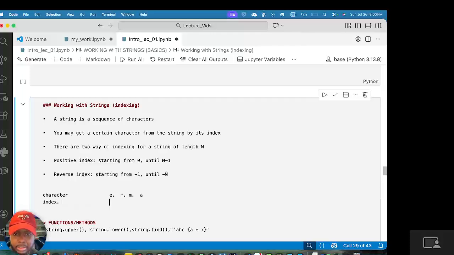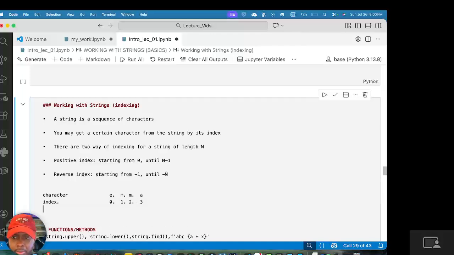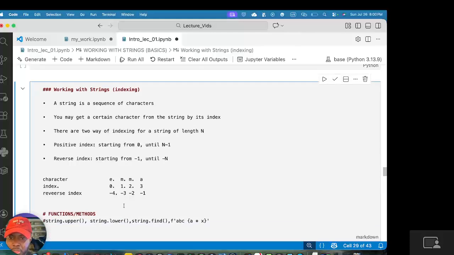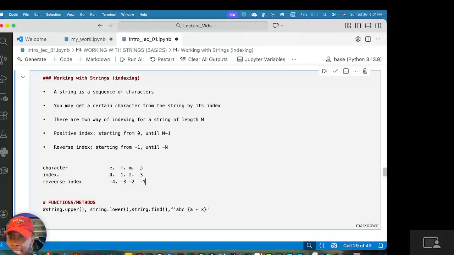The index, the position, starts from 0. So E is 0, M is 1, M is 2, A is 3. And we also have the reverse index, which starts from the back. Because we do not have minus 0, the index number here will be minus 4, this will be minus 3, this will be minus 2, and this will be minus 1.